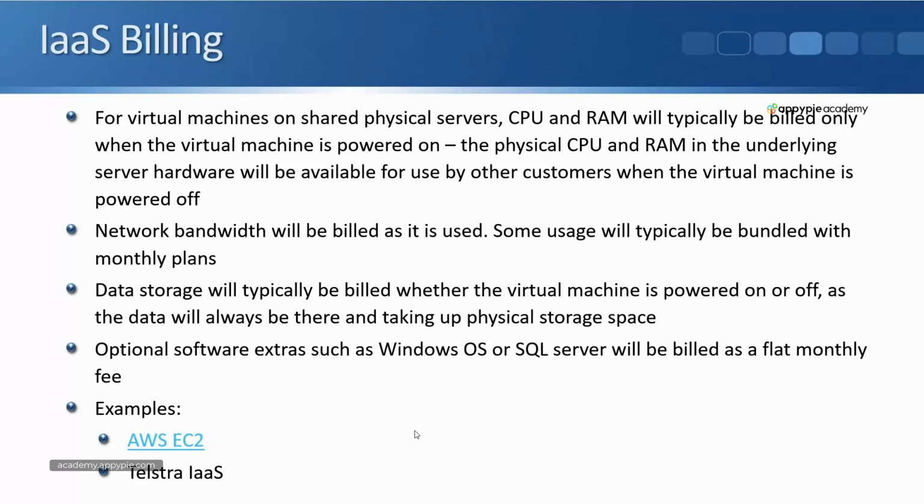If you've got Linux in your virtual machine, well, Linux is a free operating system, so there's no additional charge for that. But if you want to be running Windows in your virtual machine, then there's a fee for that operating system, so the service provider will include it in the charge. Okay, let's have a look at some examples of billing. We'll have a look at AWS first.